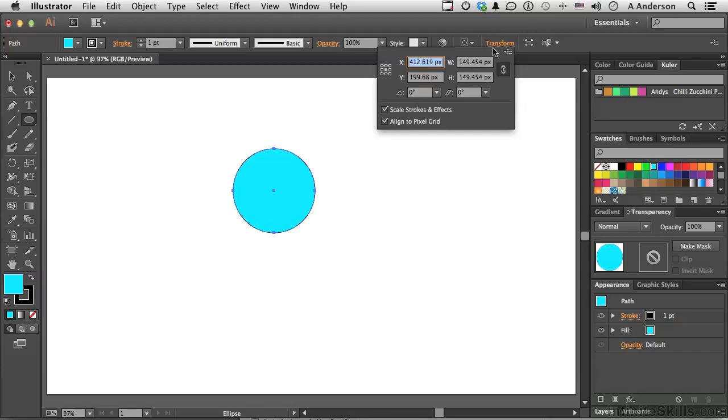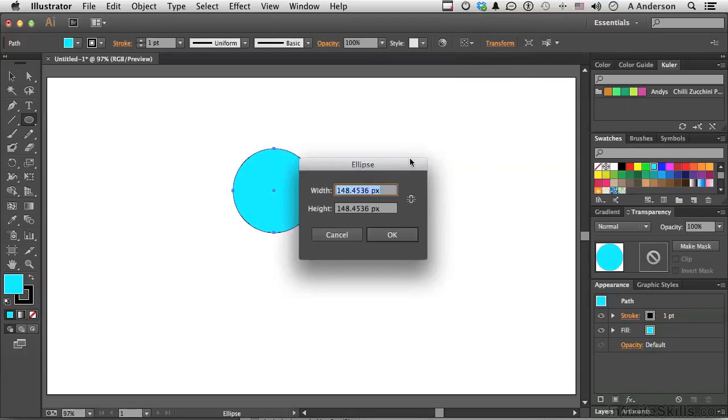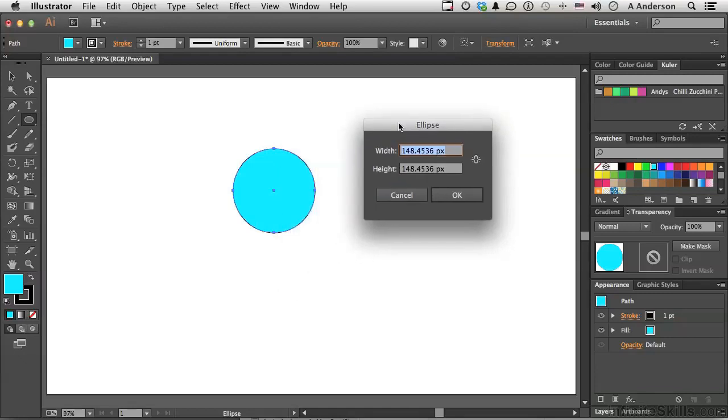Let's get out of here. Come somewhere on your screen and just click. Now, we have the ellipse tool selected, so it's going to open up my width and my height. And I've got 148.4536 pixels. And I need a circle that's 1.5 times bigger than that. And I'm going, oh man, I don't know what that is. I'm going to have a calculator. Well, the calculator is actually built in, and it has been there forever.